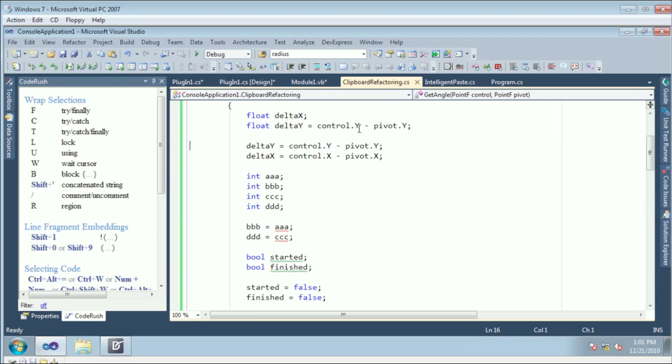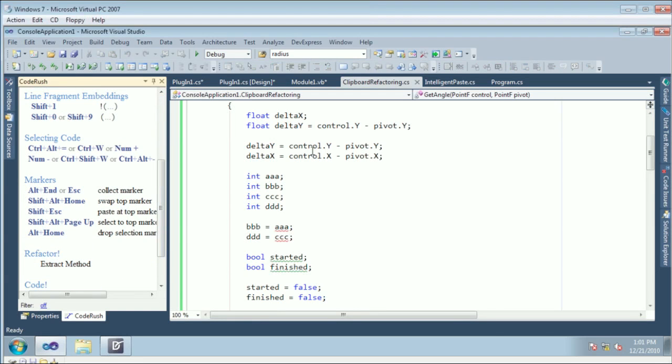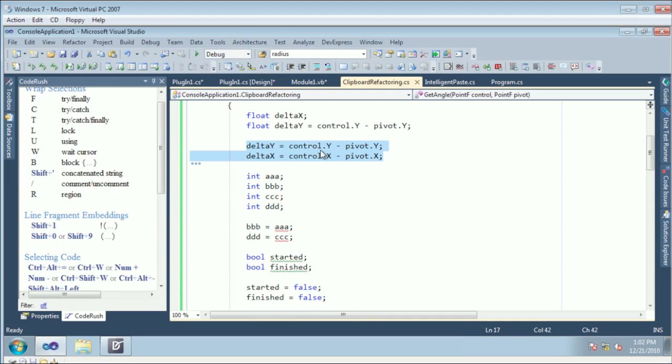Right. And I guess the other thing I should say is if you look over here in the CodeRush training window, things that we didn't demonstrate are here, right? If you look, oh, markers, I forgot to talk about markers. There's one more thing, okay? I promise this is the last thing. So here we go. We have a selection.